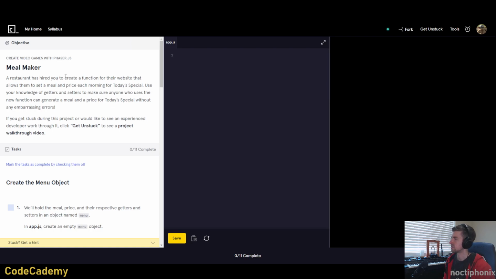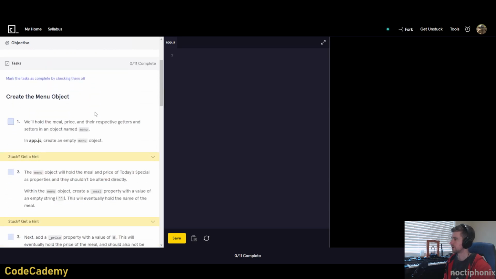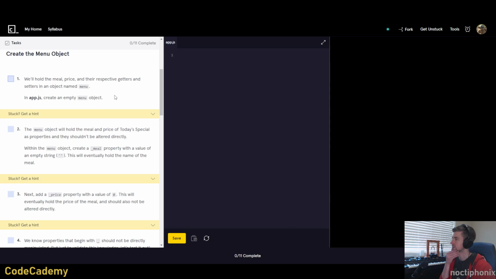A restaurant has hired you to create a function for their website that allows them to set a meal and price each morning for today's special. Use your knowledge of getters and setters to make sure anyone who uses the new function can generate a meal and a price for today's special without any embarrassing errors. Okay, so create the menu object. We'll hold the meal, price, and their respective getters and setters in an object named menu.